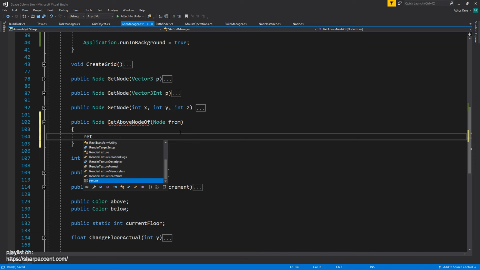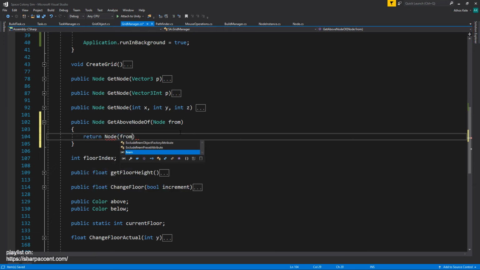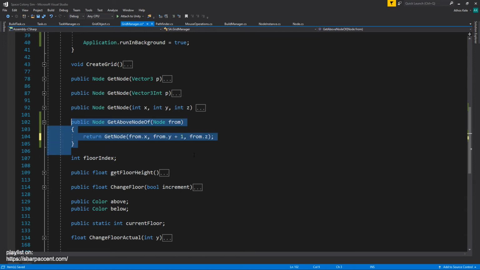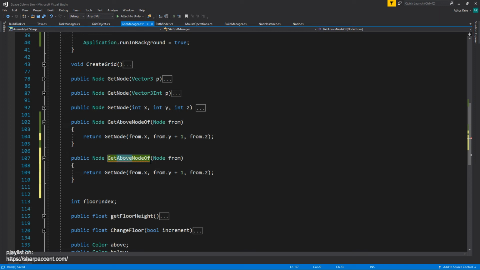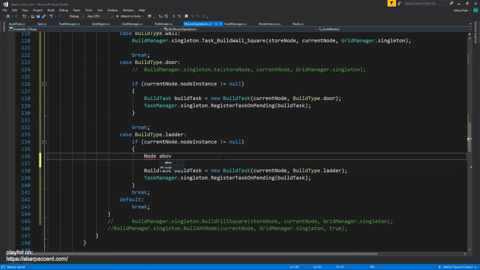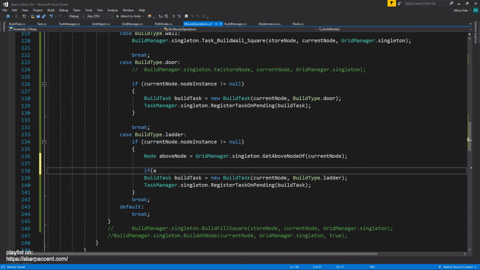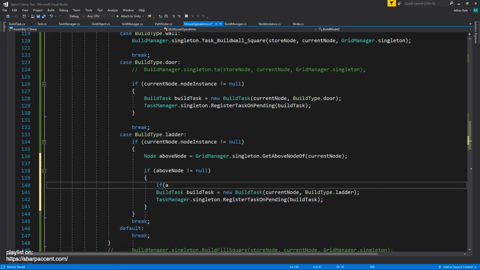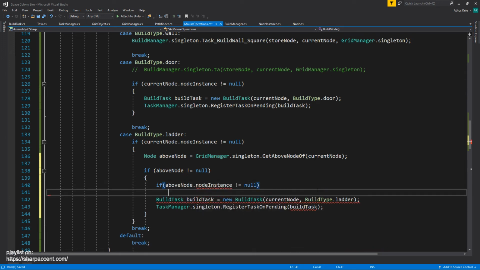So get node and going to say return node from.x, from.y, from.z. This will return the same node, so +1. And then say get below node of and do -1. Okay, so on our mouse operation, let's do node above node equals grid manager get above node of current node. Okay, so if above node is not null, and if above node distance is not null, then only build your ladders.